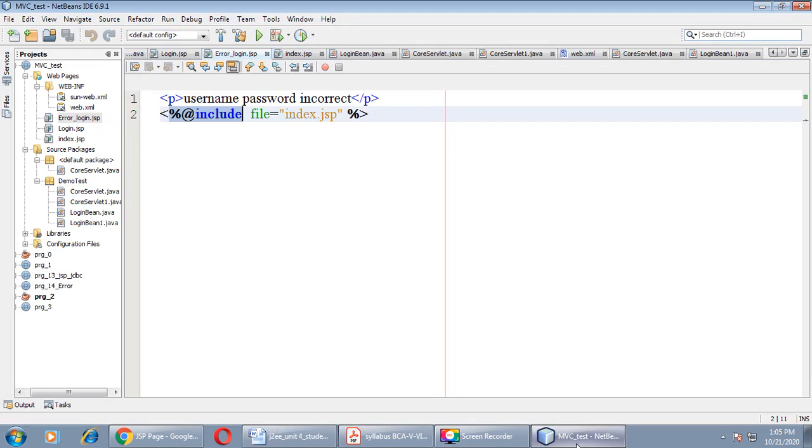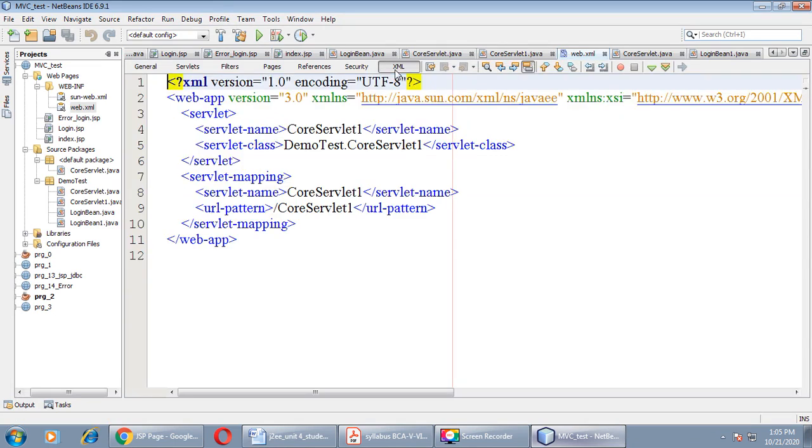Okay, I forgot it actually. Web.xml, you can see the entry we have done in this file. Servlet number 1 is core servlet 1, name of servlet is core servlet 1, and servlet class is demo test.core servlet 1. This is a difference. You have to notice this thing only, otherwise our web XML file is the same as we have done in our previous examples, right? It is very similar to that one.